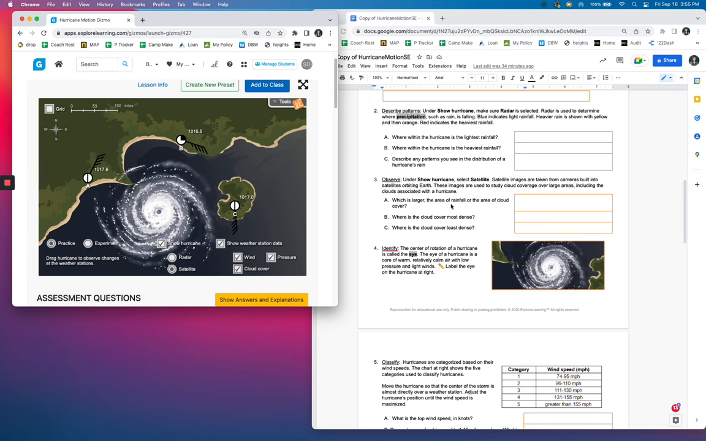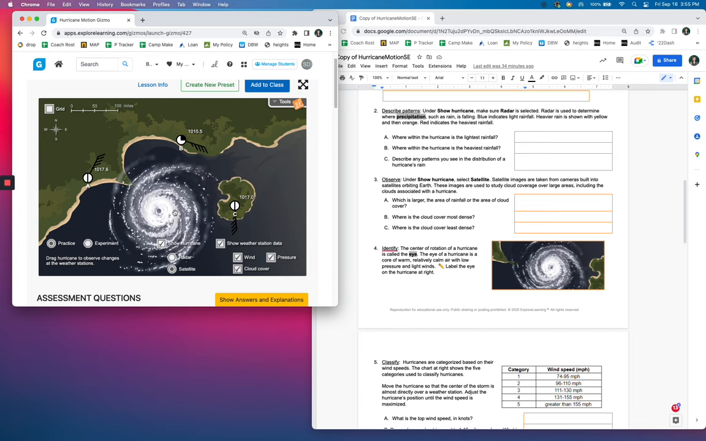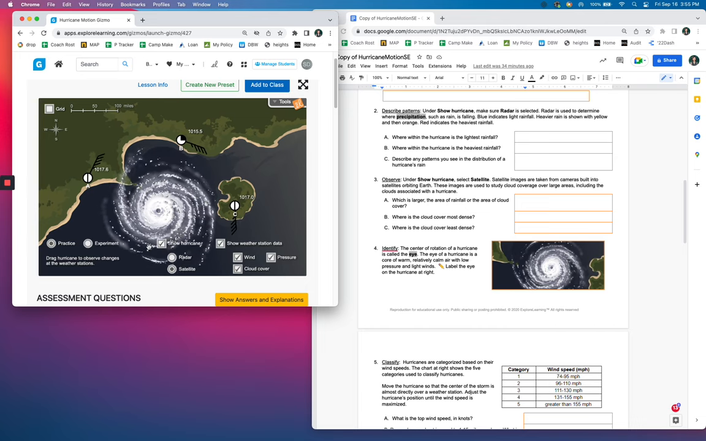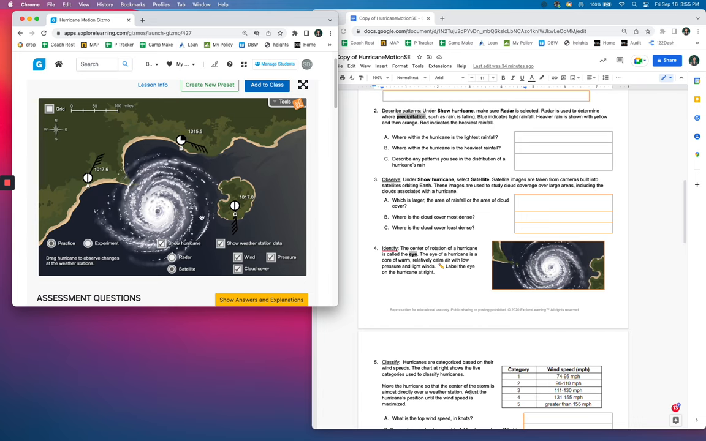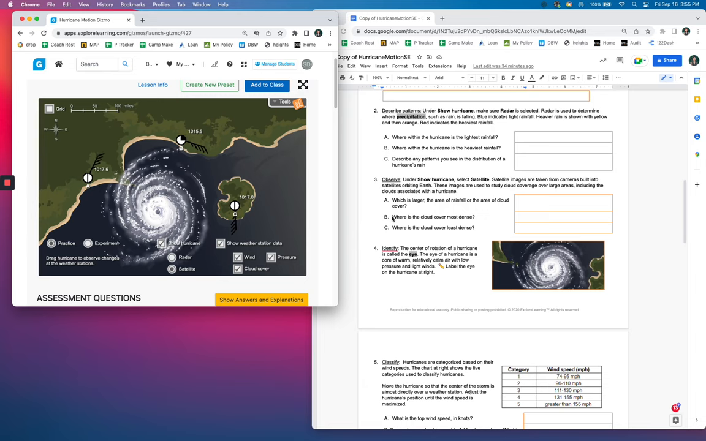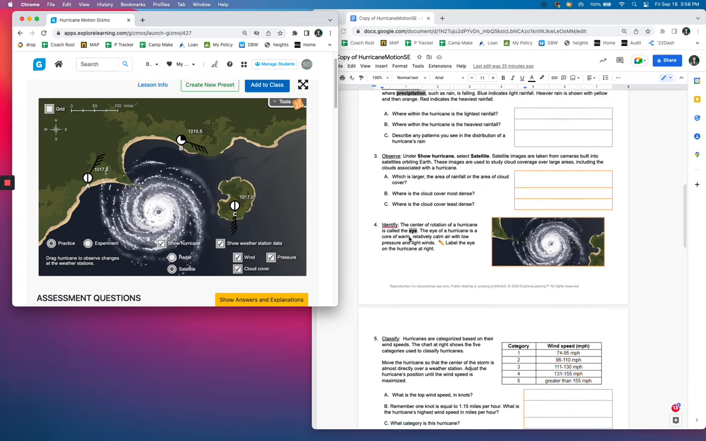It says, what's larger, area of rainfall or area of cloud coverage? To me, it's not very clear what is rainfall and what is cloud coverage, but I would say that the correct answer is that the cloud coverage is larger. That makes sense, but I just am not able to really see where the distinction is in this satellite image of cloud versus rain. But you can answer B and C then. Where is it more dense? In the center of the hurricane or on the outer edges? And where is it less dense?